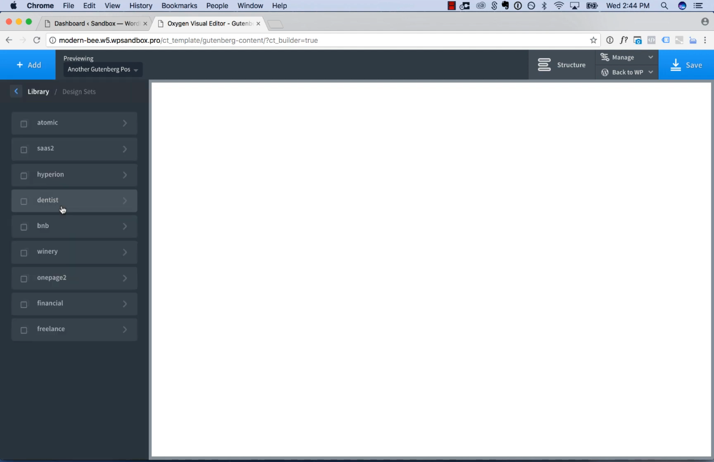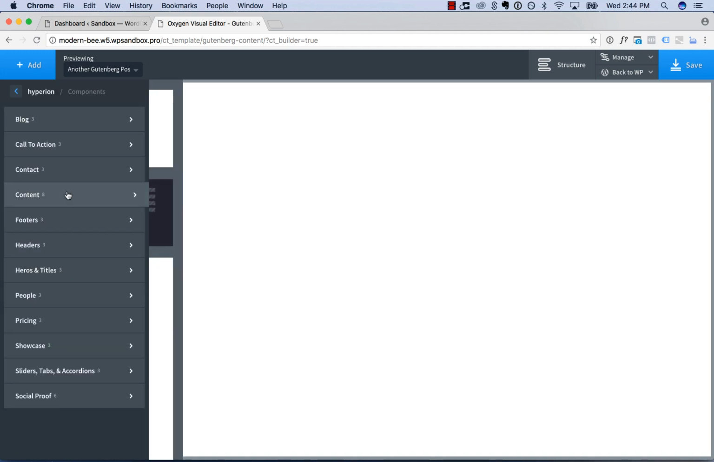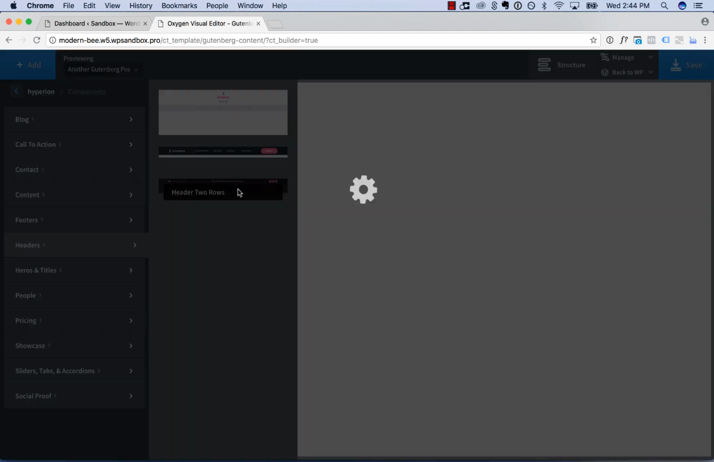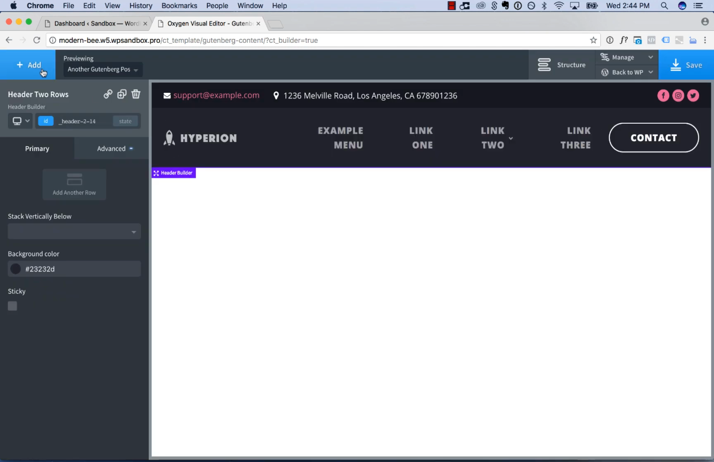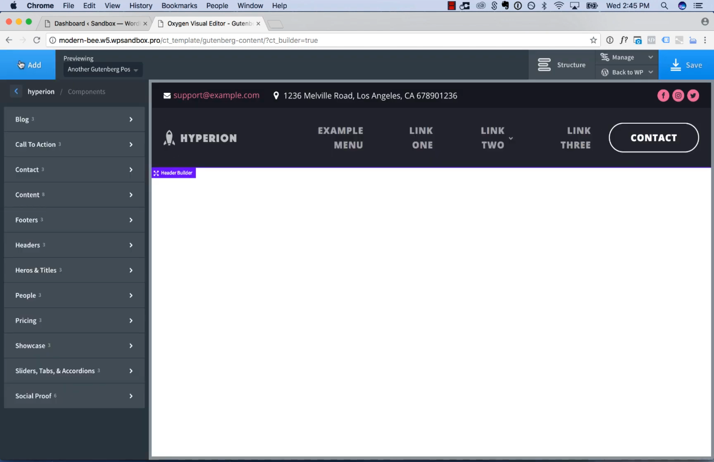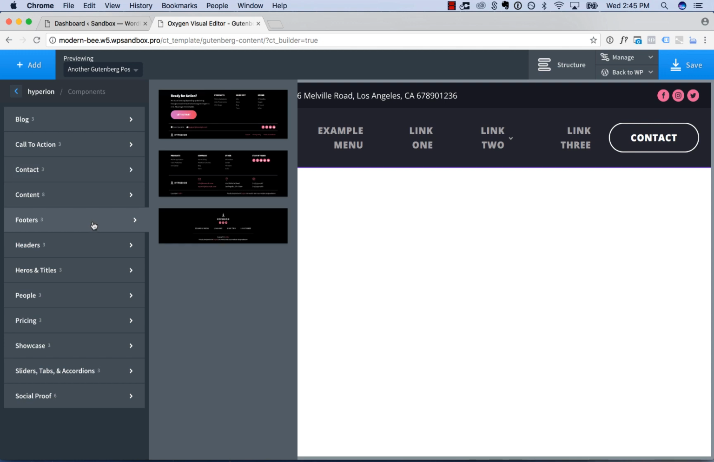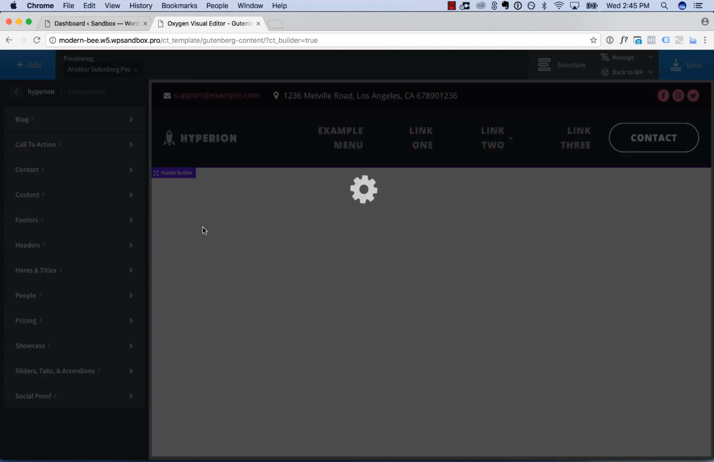Let's just go library, design sets. What's got cool headers and footers? Let's use Hyperion, mix it up a little bit. Sections, elements, headers, header with 2 rows. And then let's do a footer. So we'll go footers. Here's our footer down here.